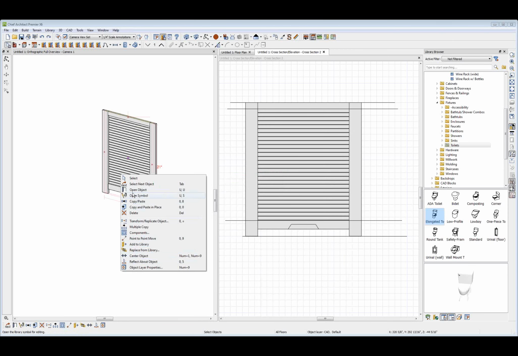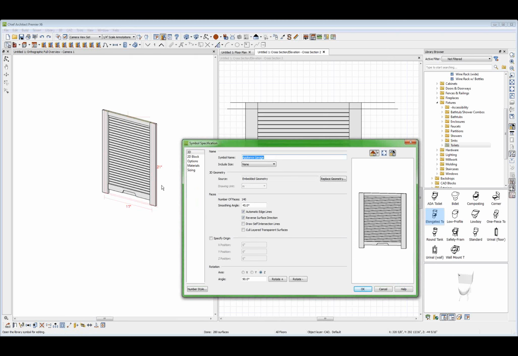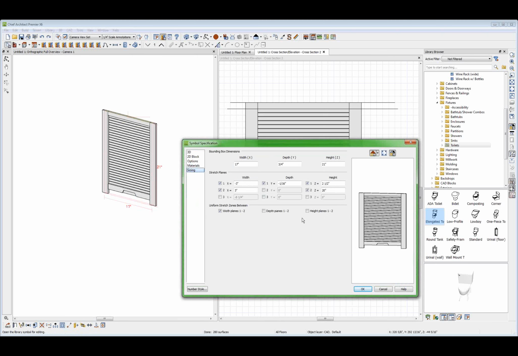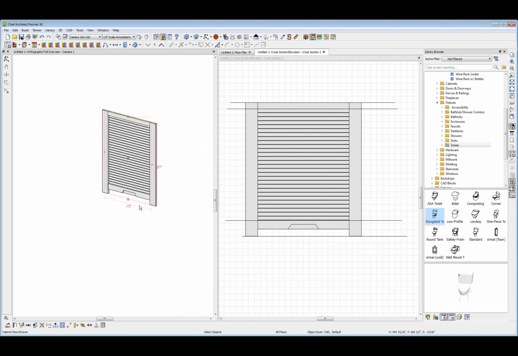Watch this. Open symbol. Now I'm going to do this. Height planes 1 and 2. I'm now creating a stretch zone. Not a stretch plane, but a stretch zone. A stretch zone is an area between two planes. Okay? Now what's going to happen?